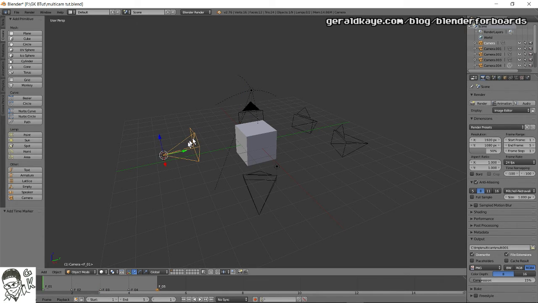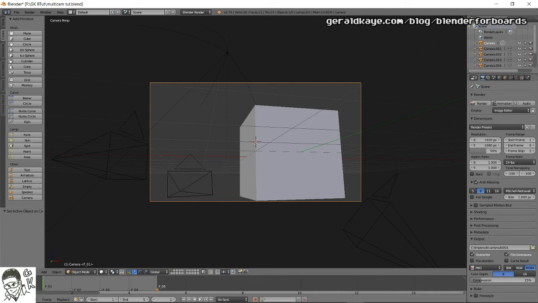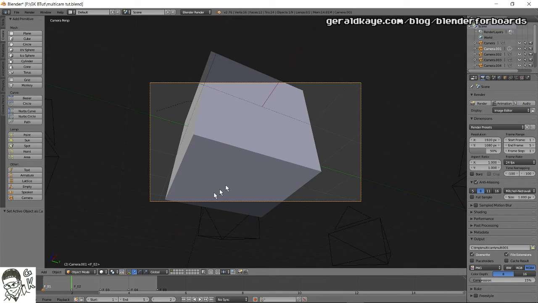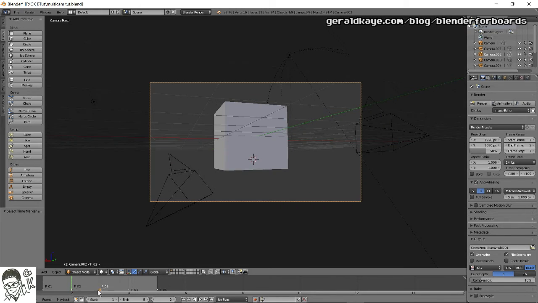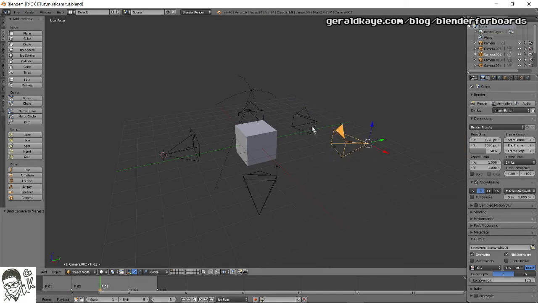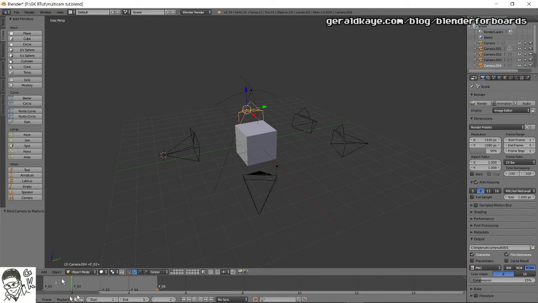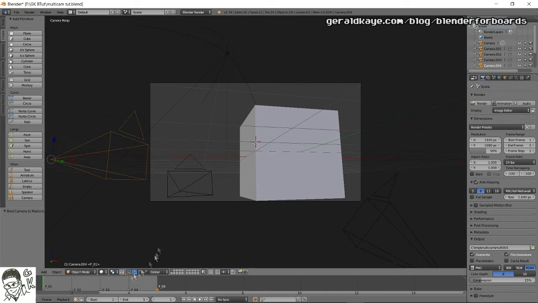Next, I need to bind my cameras to markers. So what I'm going to do is select a camera, make it active. Then I'm going to go down to the timeline, select the marker, and hit Control B to bind the camera to that marker. I'm going to do that until all cameras have their own marker. You can see that as I scrub across the timeline, the active camera changes.